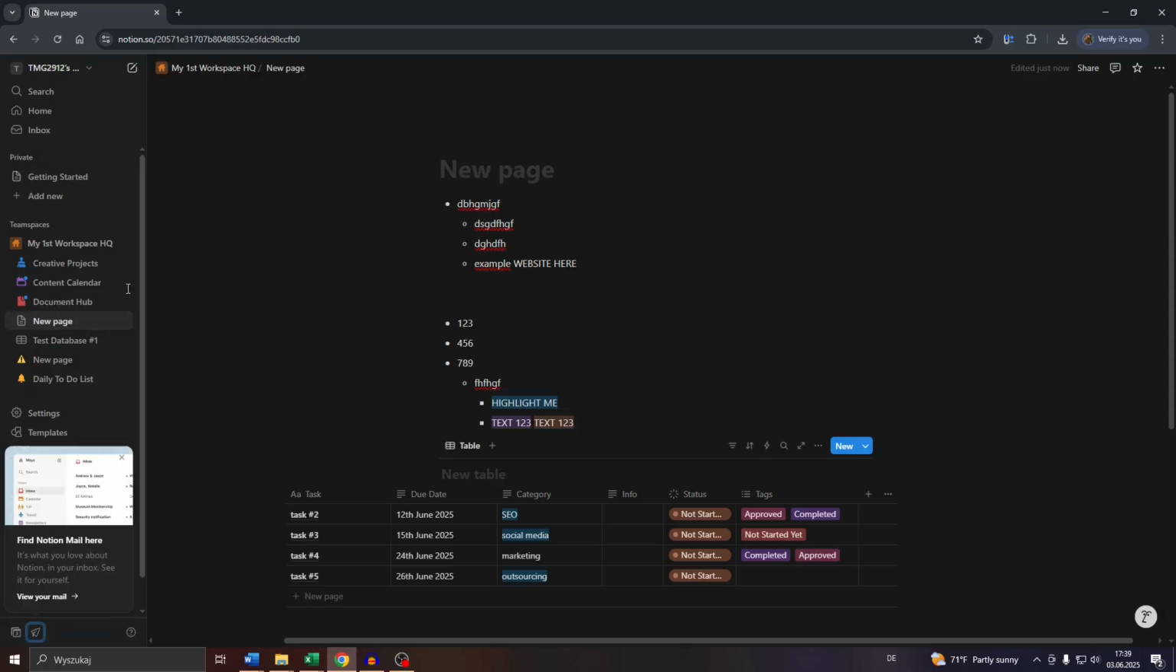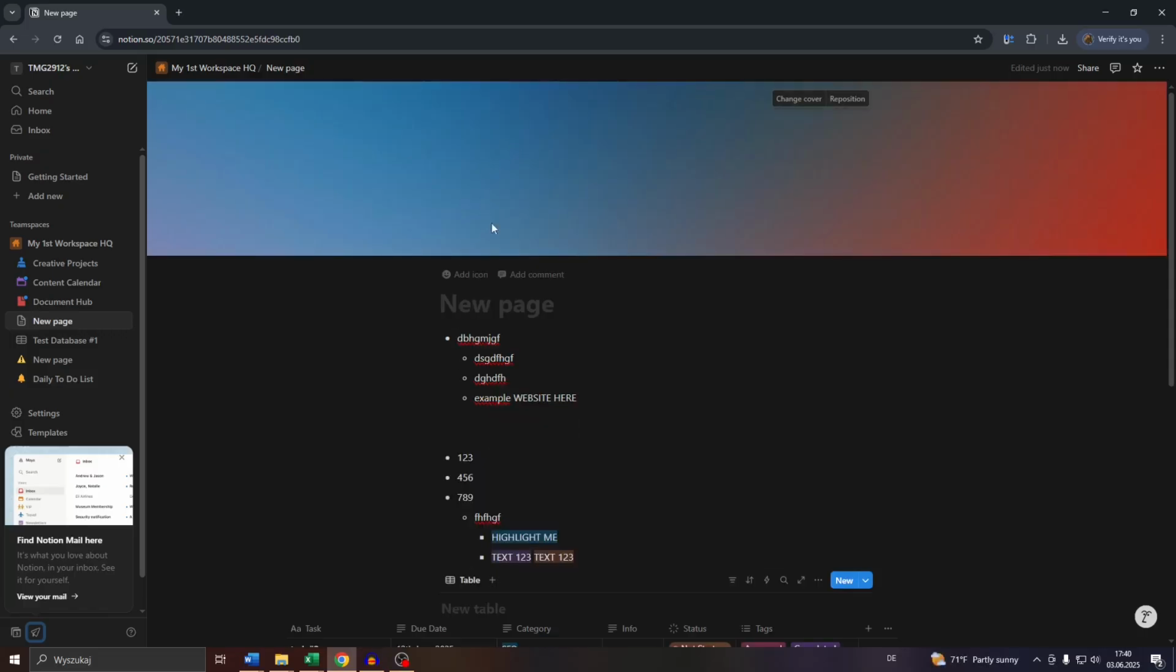So if I hover my mouse over that page here I created for demonstration purposes, I will see these three options here: add icon, add cover, add comment. So obviously click on add cover here. That is going to add a default cover like this.